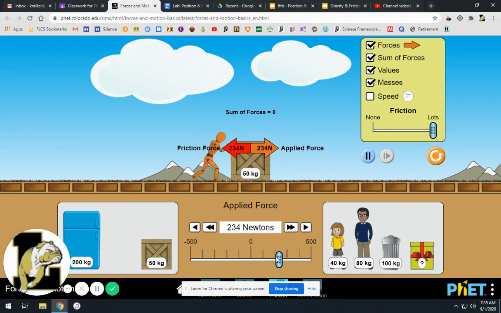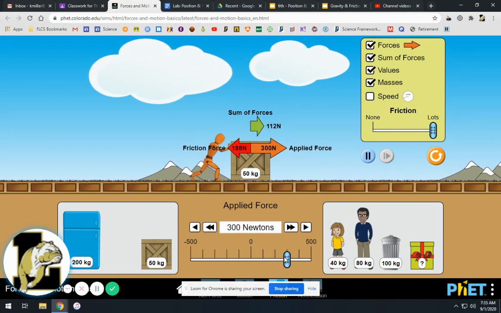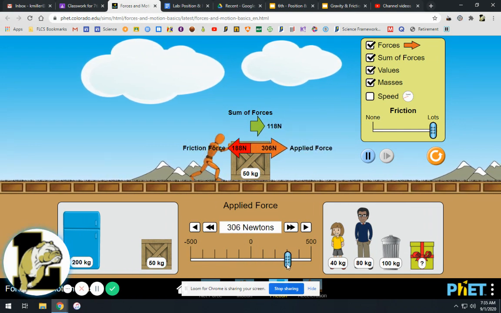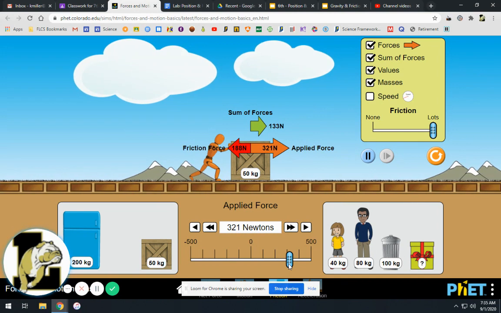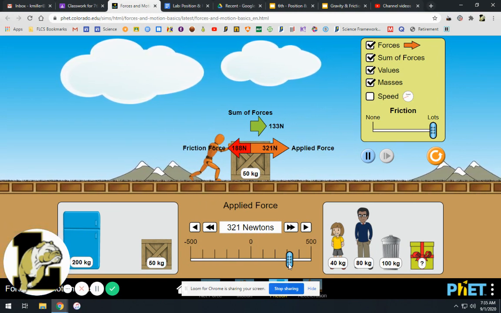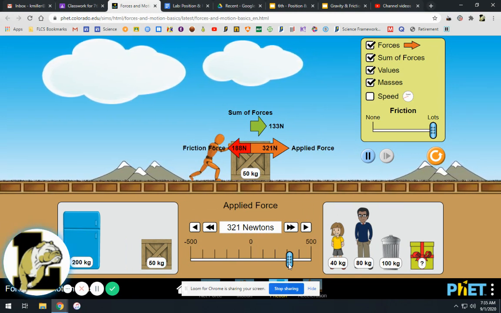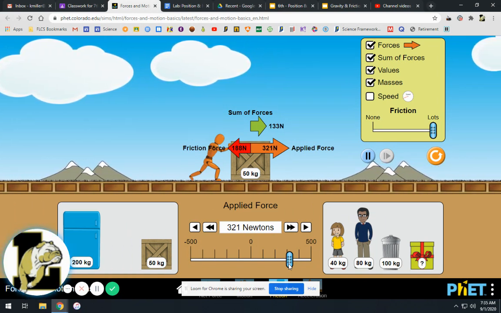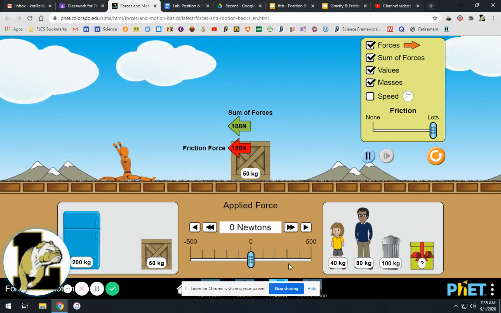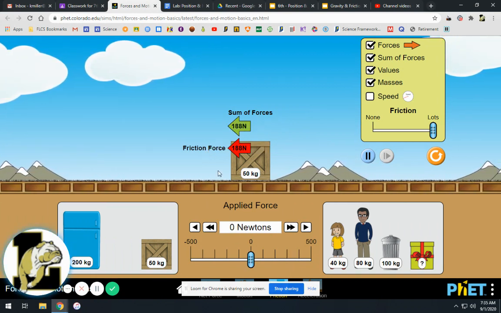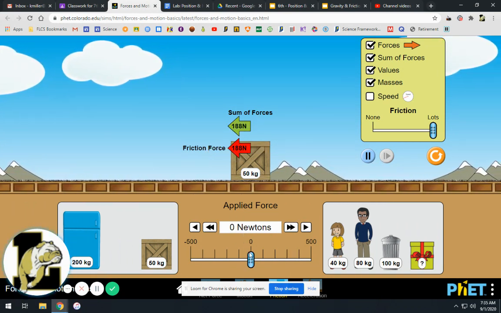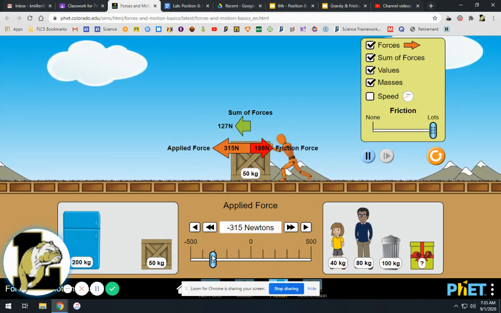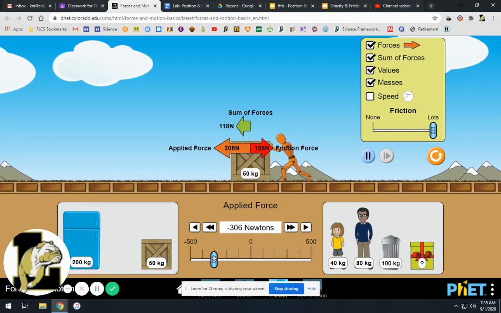Now, I'm going to try and push this box here to the right. Notice how many newtons it takes. Right here, you see 95, 118, 133 next to the green arrow. That is the amount of force in newtons it takes for me to push that box to the right. And the applied force is 321 newtons, and the friction force pushing back on it was 188. If I go back the other way, notice the friction force depends on the surface.